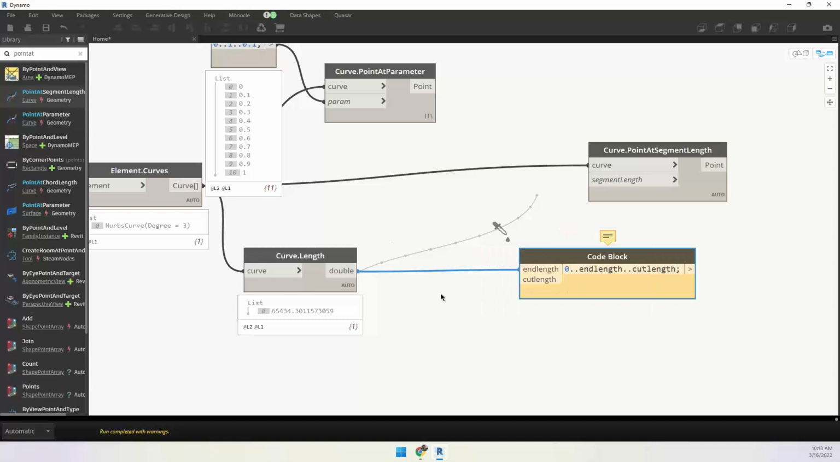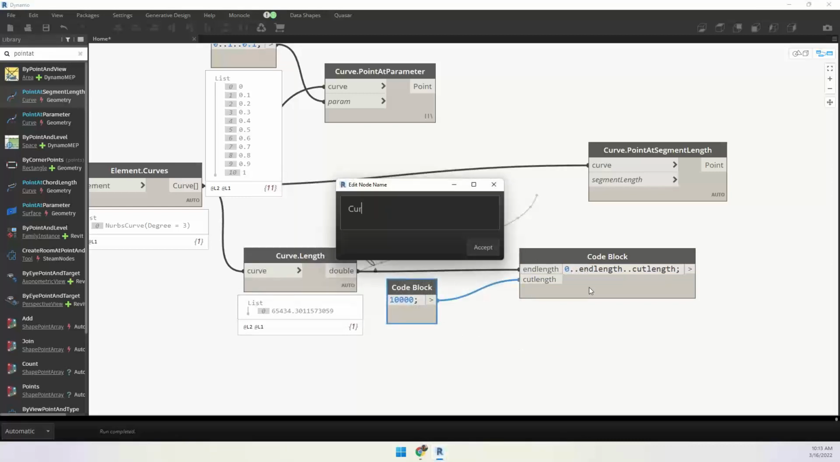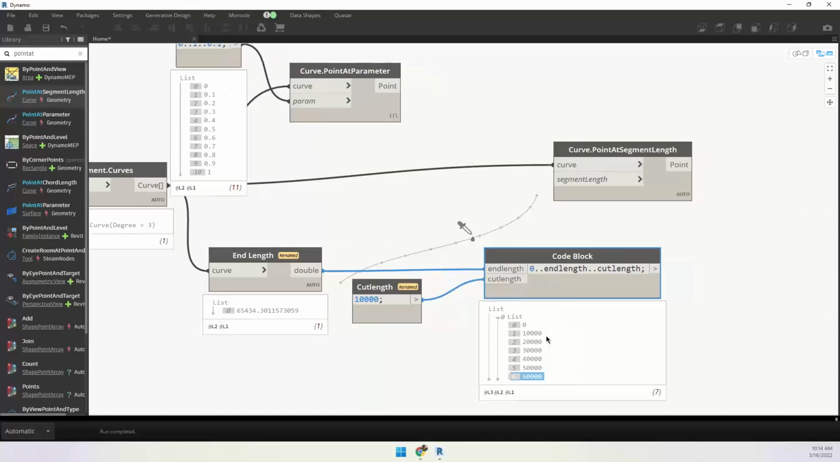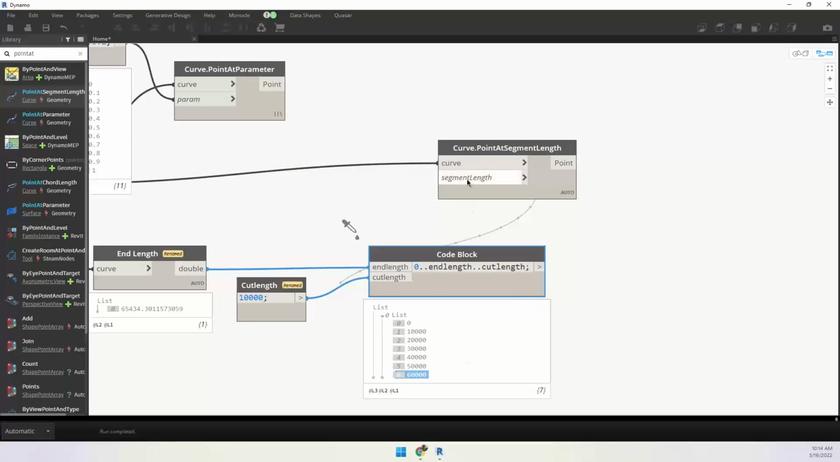I need 10,000, so it's a cut length, and this is end length. So end length, and it's a cut length. Now I have a sequence of 0, 10,000, 20,000, 30,000. What about the rest of 5,434 then? What about the rest of this? Then I want to add that into this length.